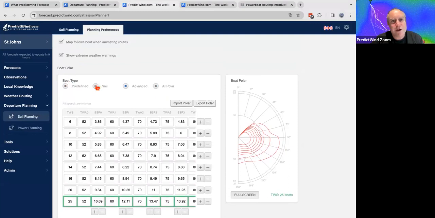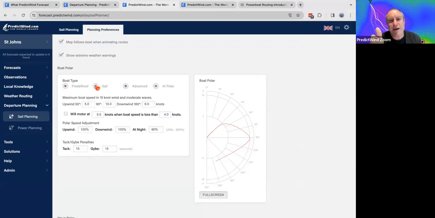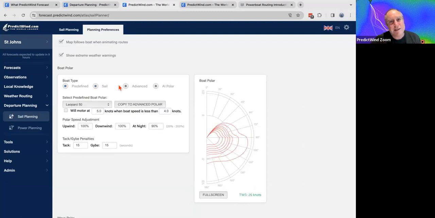So we do have the sail polar, which is a very basic setup, upwind at 50 degrees, 90 degrees, and downwind at 160, all at 15 knots. You can put those numbers in there, and away you go. It's very basic. I don't recommend it. I'd prefer that you put a bit of time in and at least use a predefined, or then went to advanced and adjusted your polar, or did the AI.